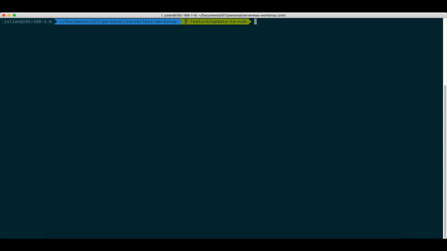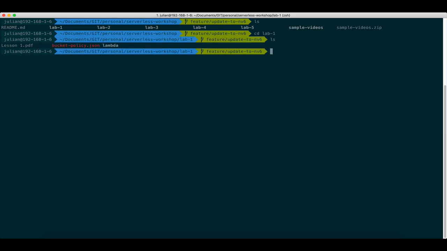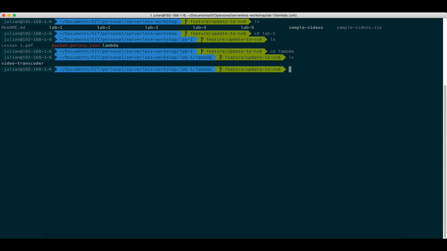If we have a look at the files that are actually in this directory, we'll just go ls, and we can see that we've got all the lab directories here. So we'll change directory into lab1 and list out the files. And we can see we've got 3 files here. Let's just change into the Lambda directory. And ls again. And we can see that there's one directory called video transcoder. So let's change into that.